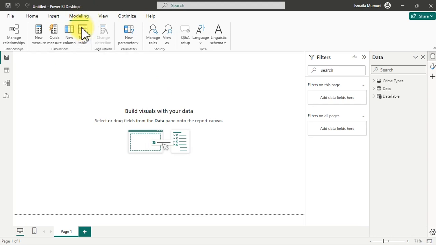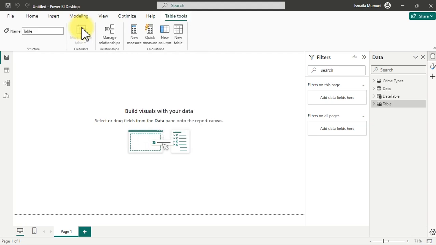I don't have to be on the table view to get it done, because all I'm going to do is create a box where I can actually store all my measures. So call this anything you like. You can call it calculations.